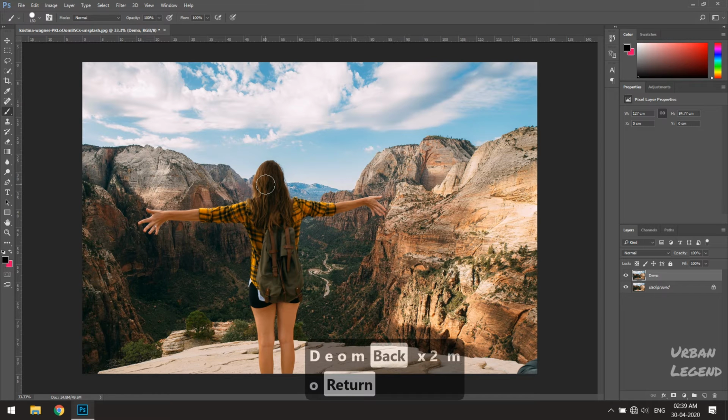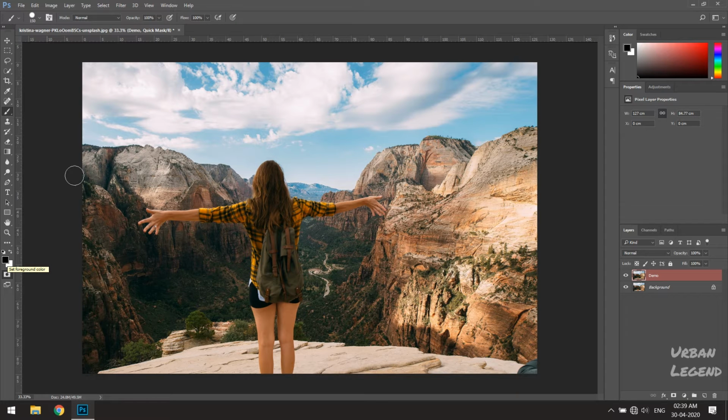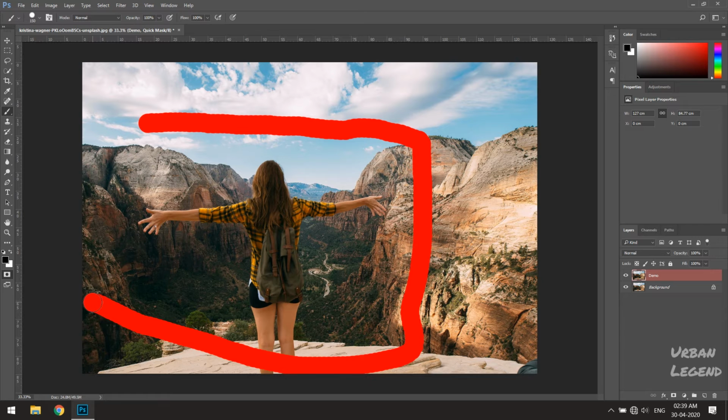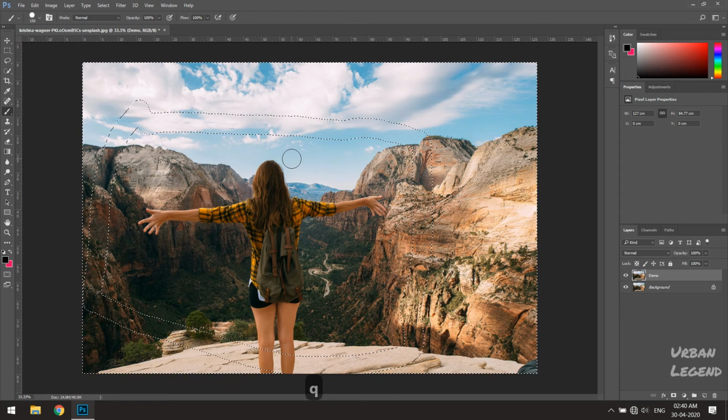We will press Q again and see that the color swatches change. With black selected as foreground color, we are going to draw over this image and see that it draws a red line in the image. If we press Q again, it selects the area that we drew upon.